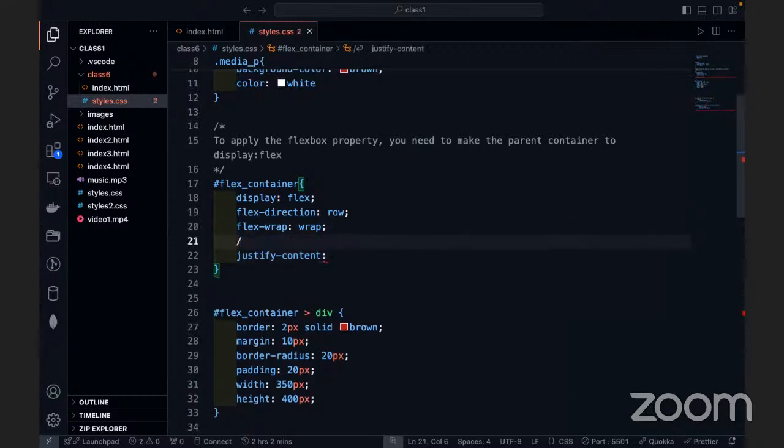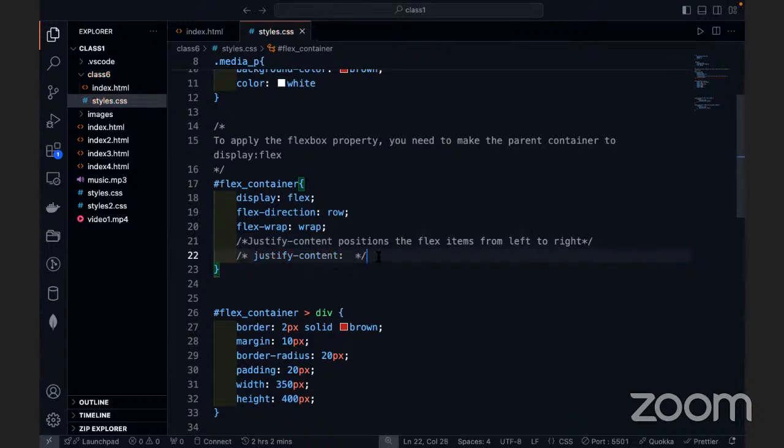So let me just drop it here as a comment to say justify content actually positions the flex items. It positions the flex items from left to right. While I'm still going to put a value for this, let's comment it first.